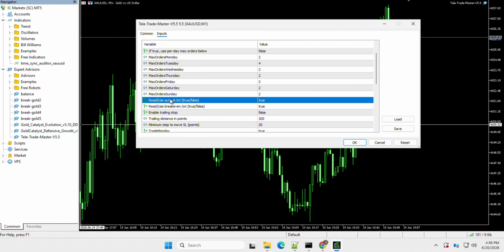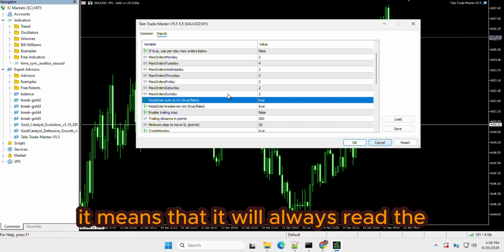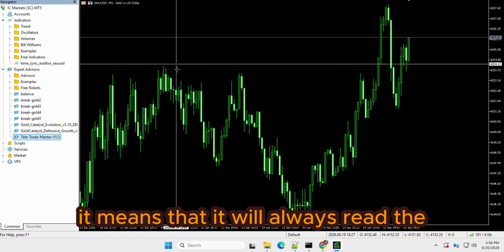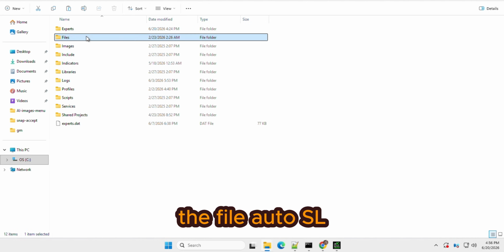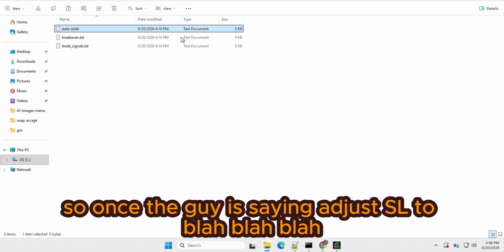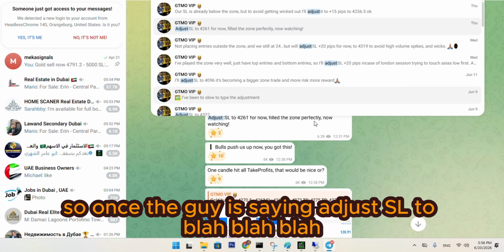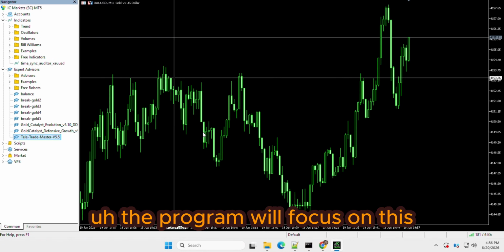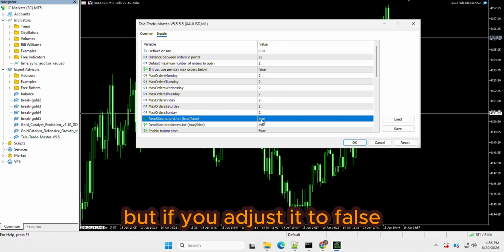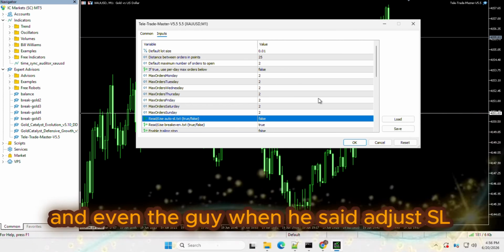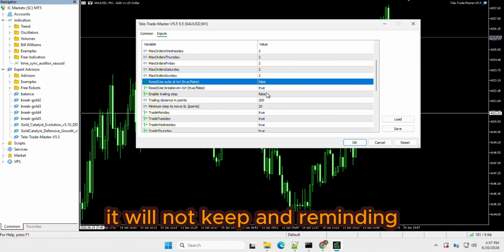So now if we put here true to read the AutoSL file, it means that it will always read the AutoSL file. So once the guy is saying adjust SL to blah blah blah, the program will focus on this. But if you adjust it to false, the program will ignore it, and even when the guy says adjust SL, it will not keep reminding.